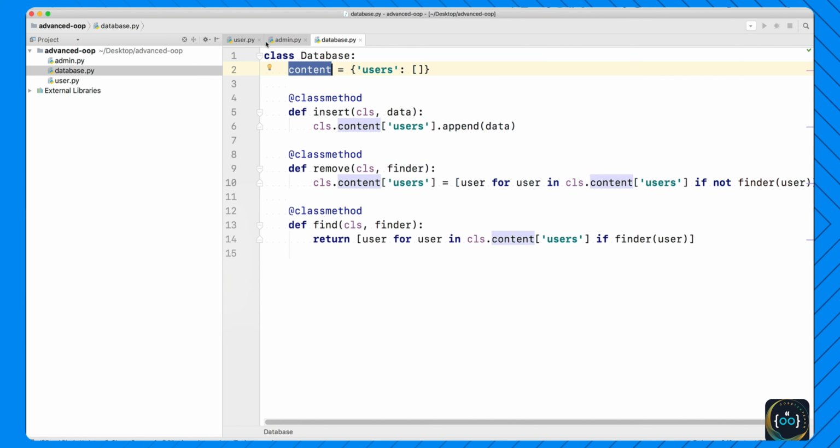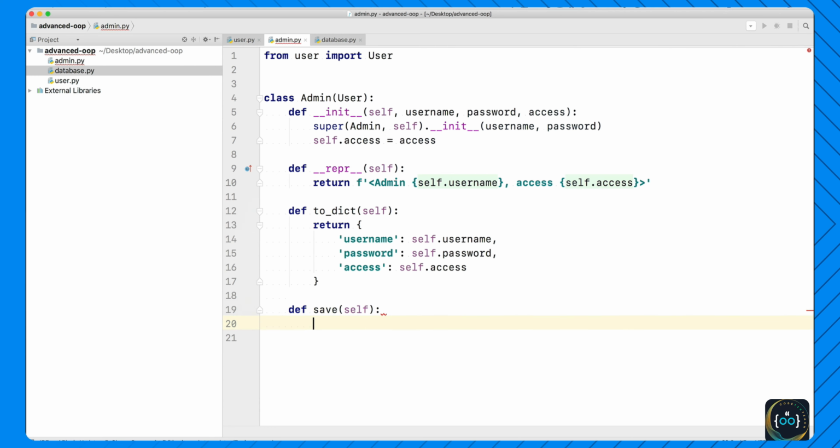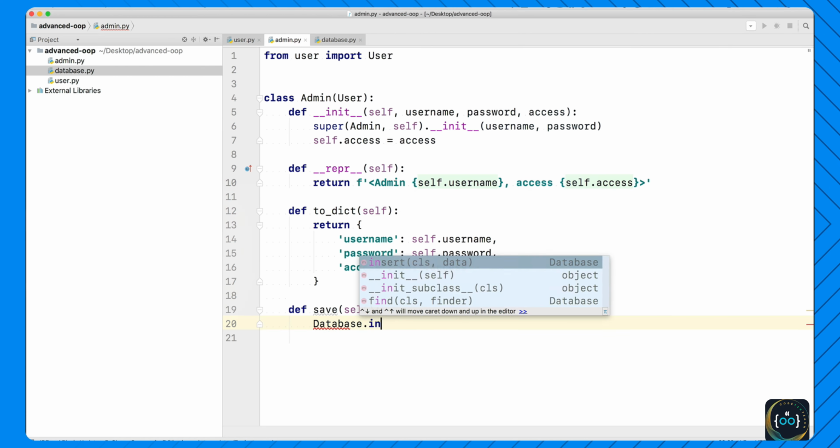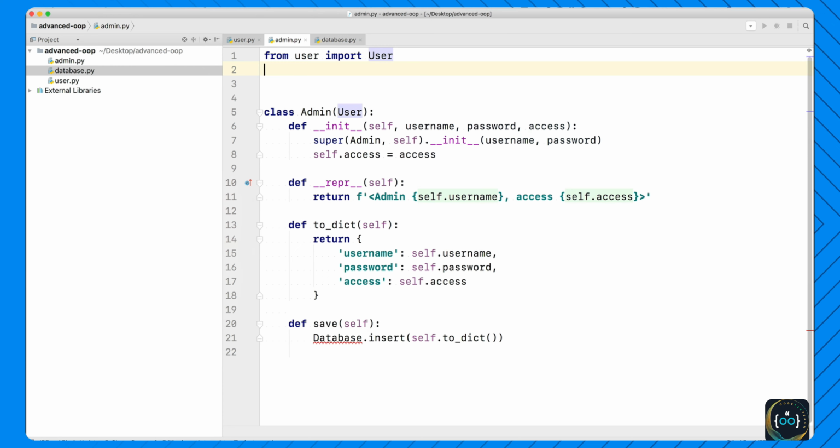So, going back to our admin.py, let's say we want to insert this into our database. What could we do? Well, we could say something like save, and then do something like Database.insert self.toDict. Yeah, we'll have to import Database as well.